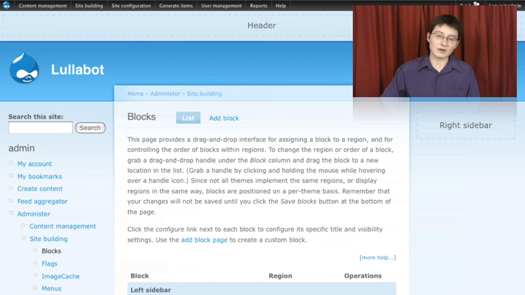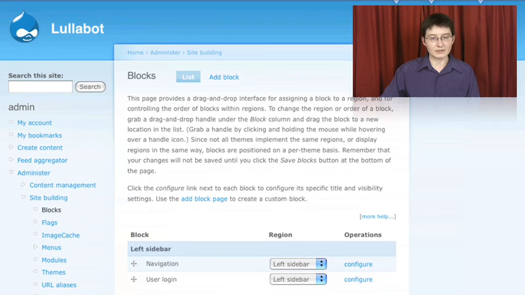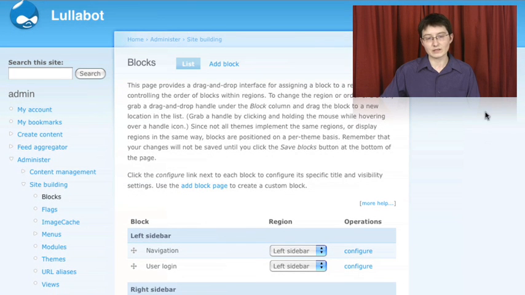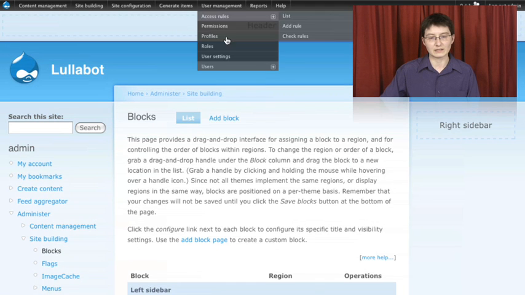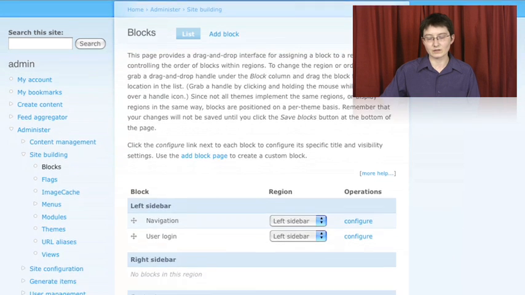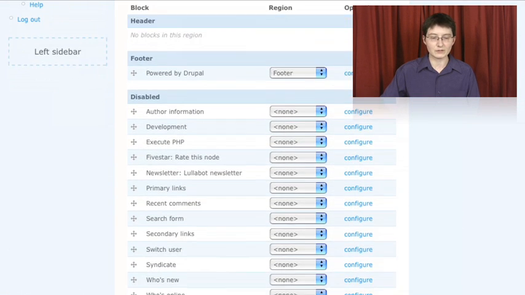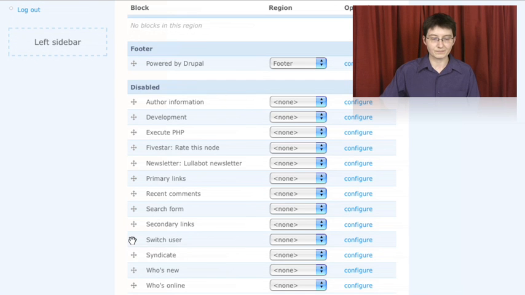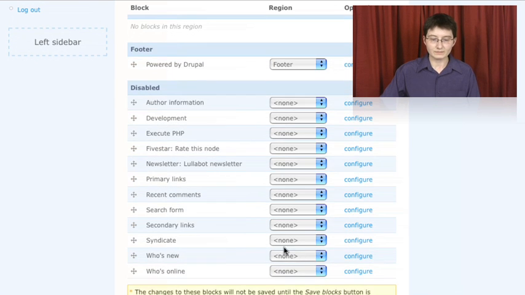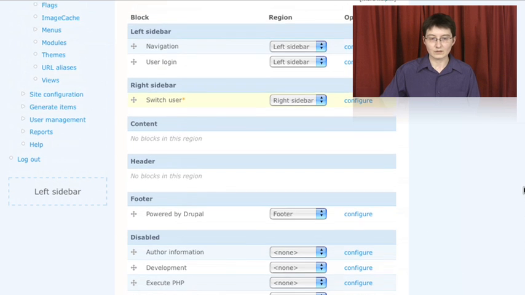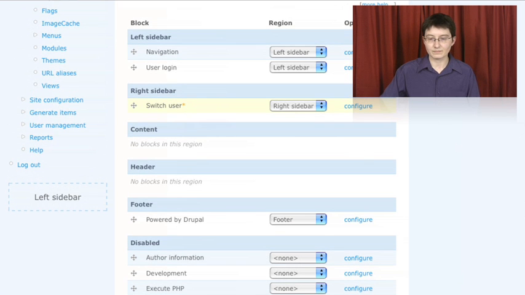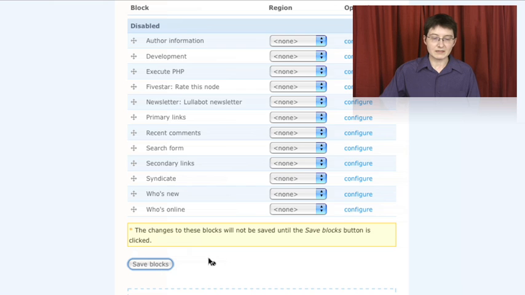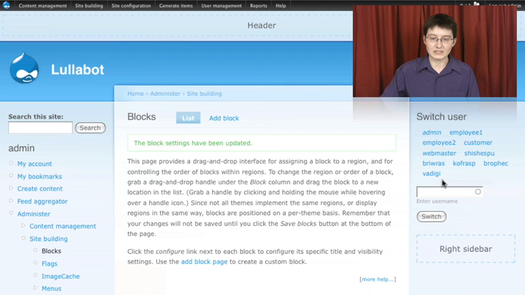and we didn't really talk about blocks too much yet, so I'm going to gloss over this a little bit. But basically, blocks are these little auxiliary content that appear in the left and right sidebar, or up in the header, or something like this. And the Devel module offers a block of its own called switch user. So I'm going to take that and pop it into the right sidebar, which moved it up here. And now if I save this form, I should see a new block over here.